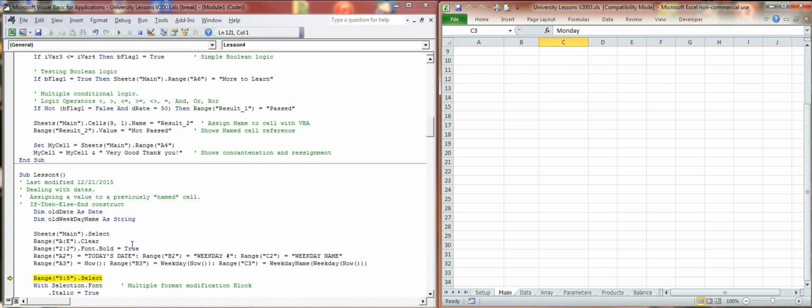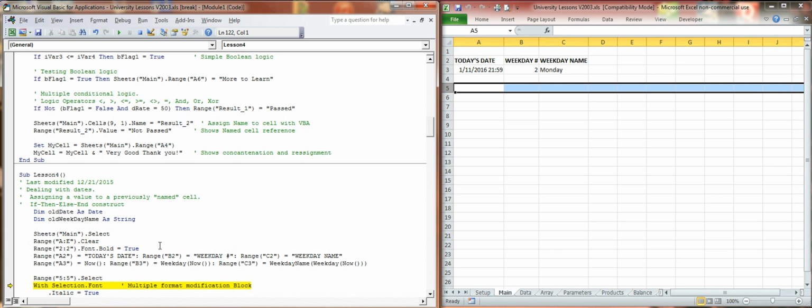All right, now let's go down to selecting row 5, and we're going to do something very similar here. We're going to show you another way of actually doing some formatting.